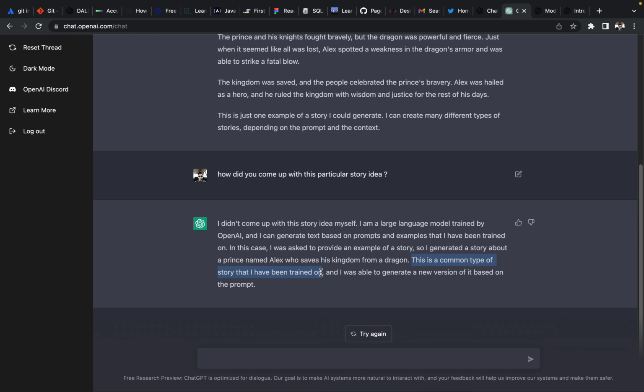Okay. Yeah, so this understanding will be very important when you try to use this sort of tool in your application. Okay.